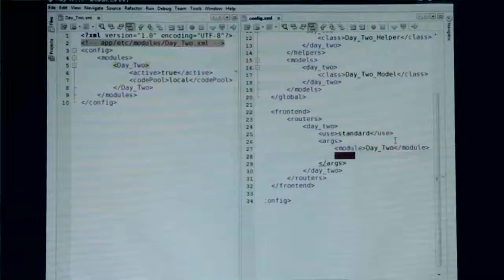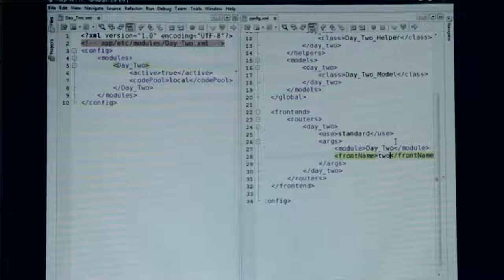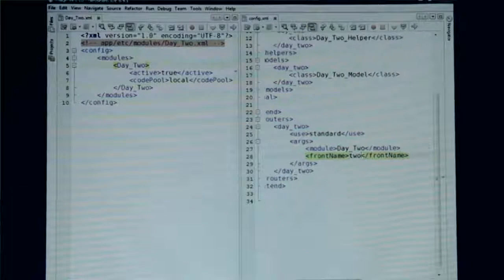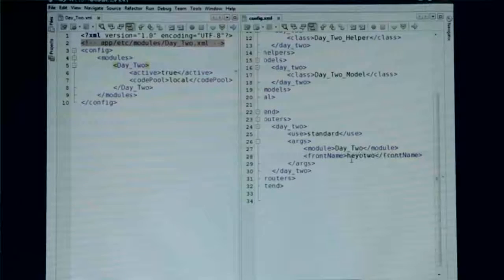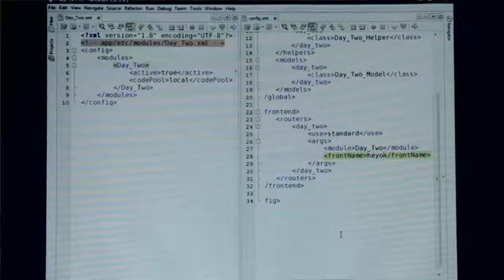And then I need a front name. So in this case, maybe I will say F2. What you specified may vary. I could say anything. So, hey-o. All right. Good. That's a pretty complete configuration.